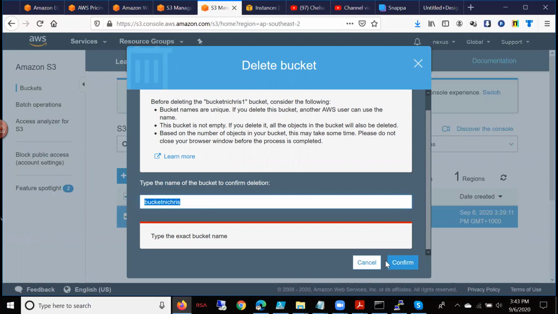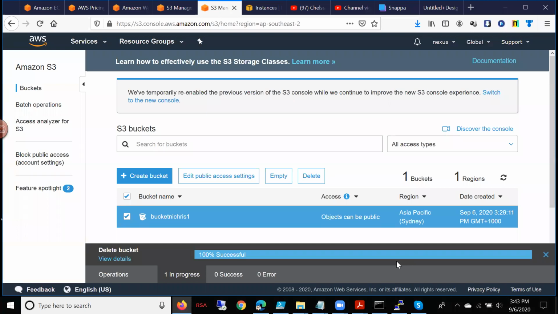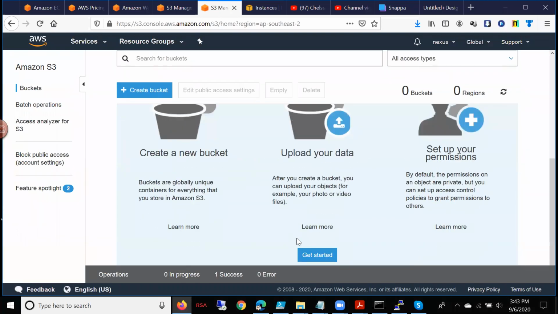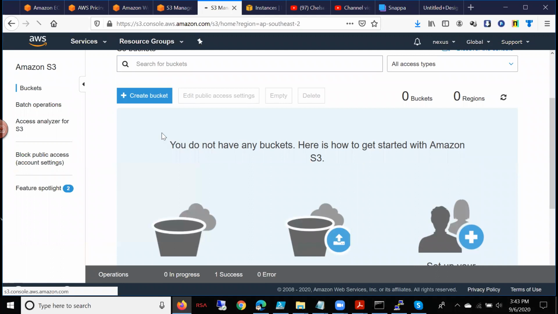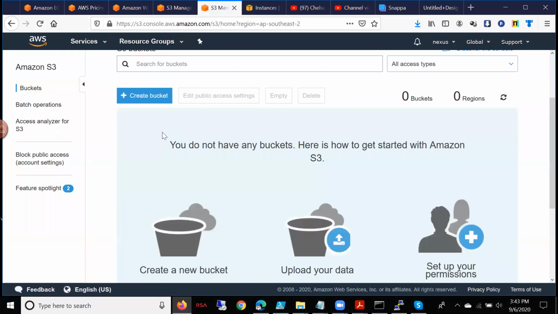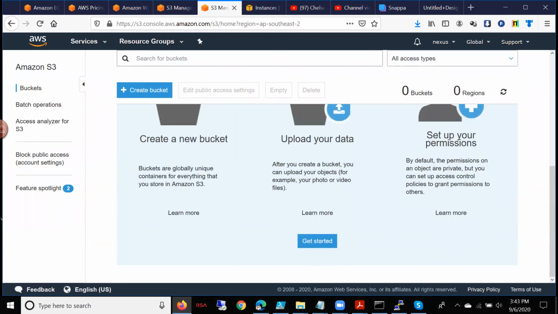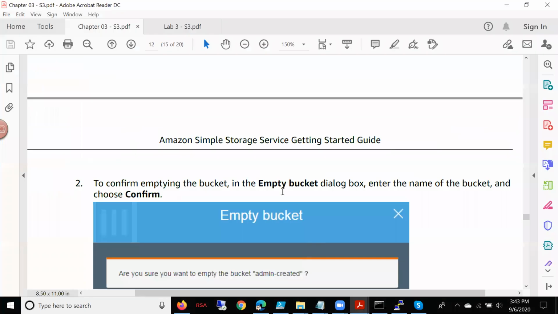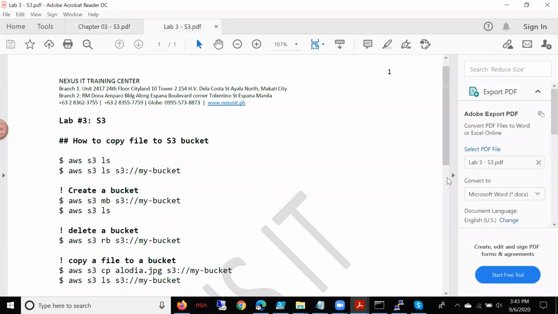Bucket ni Chris 1 pala. Okay, so deleted. Ayan, deleted na. So you won't be able to accidentally delete without manually retyping the name of the bucket. Malinaw ba? Okay? So that's your lab.